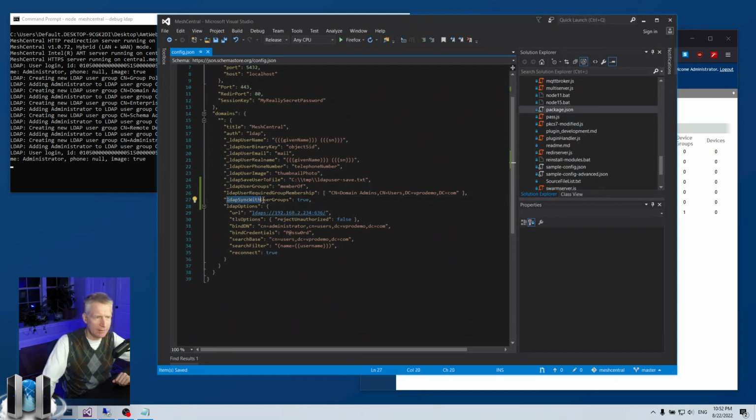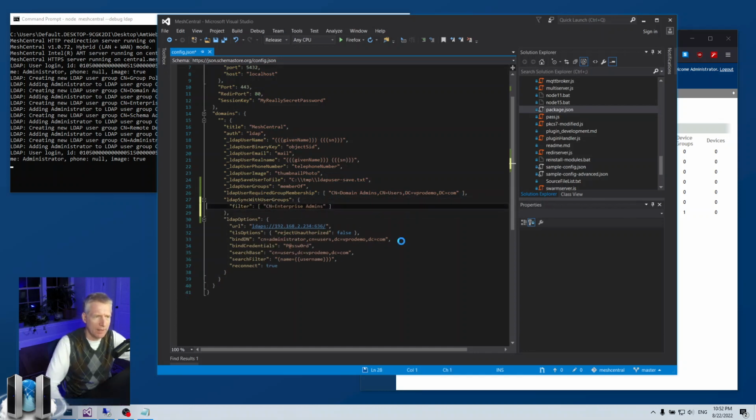And instead of LDAPSyncWithUserGroups set to true, I am going to use a special version of that. Instead of specifying just true, I'm going to specify filter. And then in filter, I am going to specify one or more substrings of the membership groups that I want to sync.